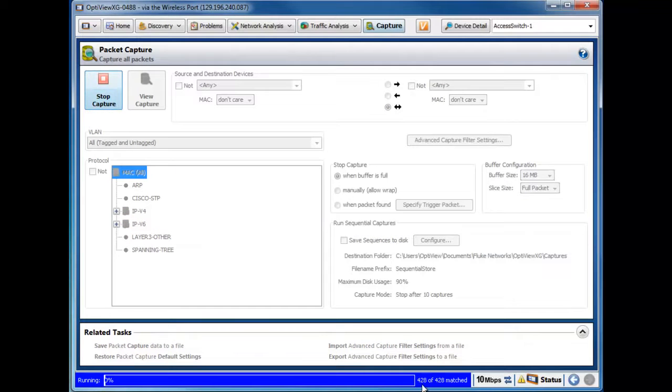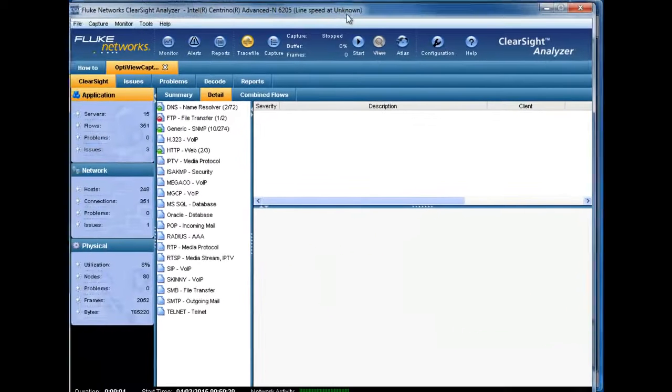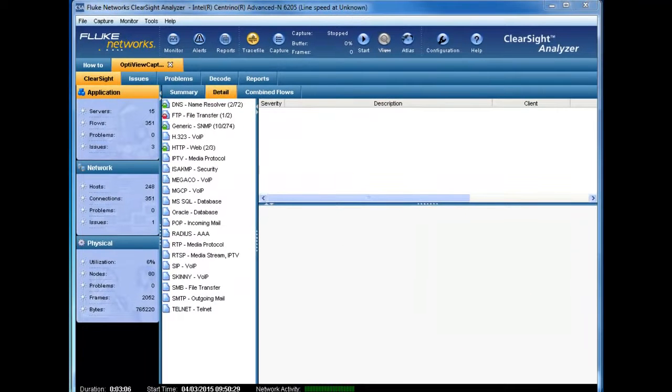And the status line down here that indicates what number of frames I've matched is indicating that we are indeed capturing traffic. Let me stop traffic capture, and then we'll go to view the traffic capture. What's happening now is OptiView is passing those packets over to ClearSight Analyzer, and ClearSight Analyzer will open that trace file and put it into view here.